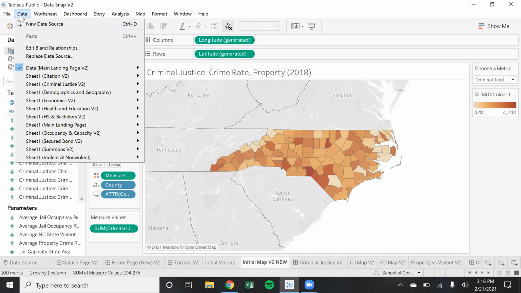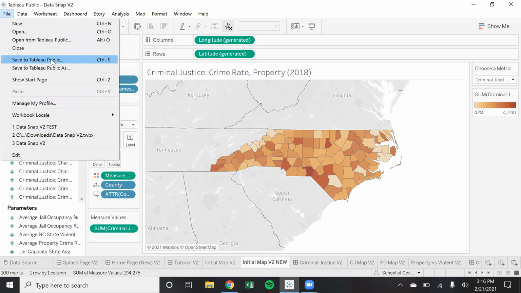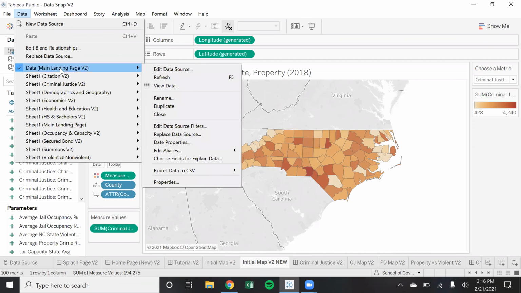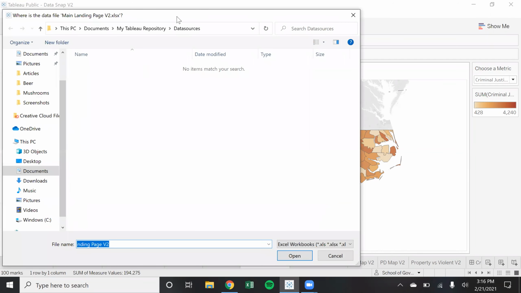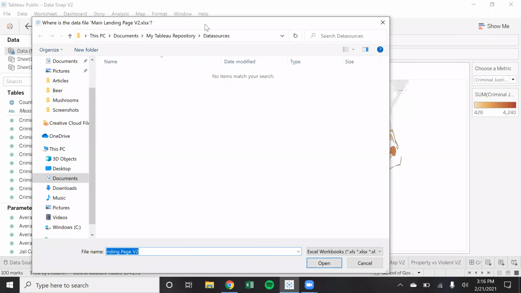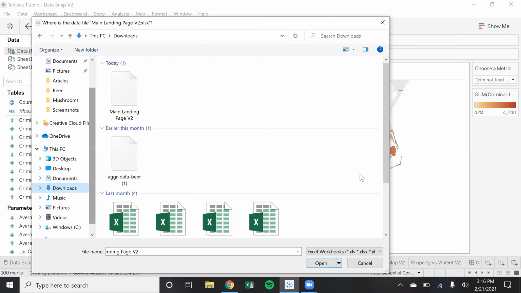And so since the data is going to be in a different location on your computer than it is on mine, I'm just going to update it as if I am on your computer and I'm downloading this data for the first time. So you're going to go to data, edit data source, click on that. And then this is going to allow you to find and identify exactly where the data is that feeds into this sheet. So I think it probably landed in downloads.